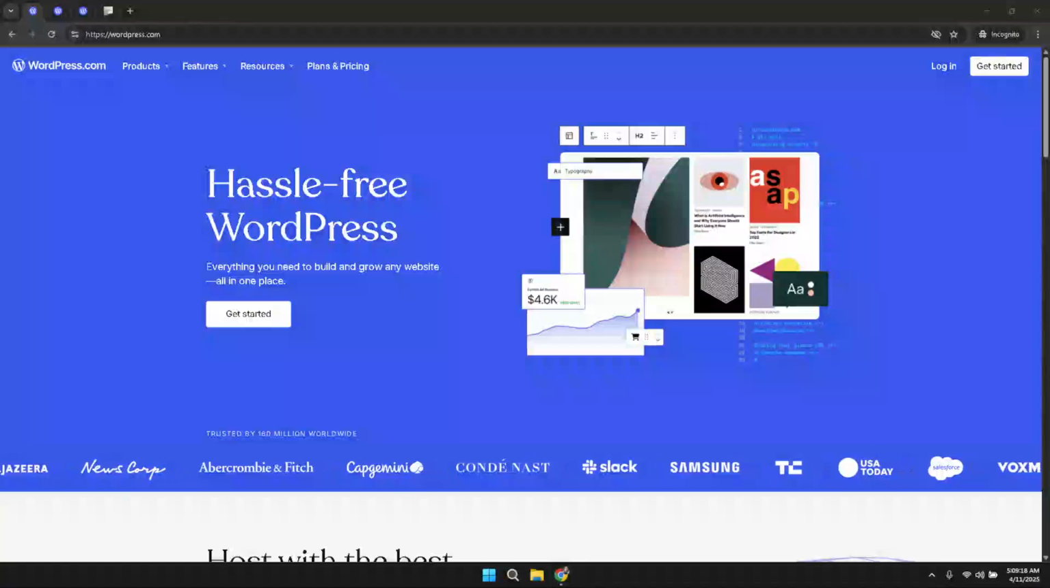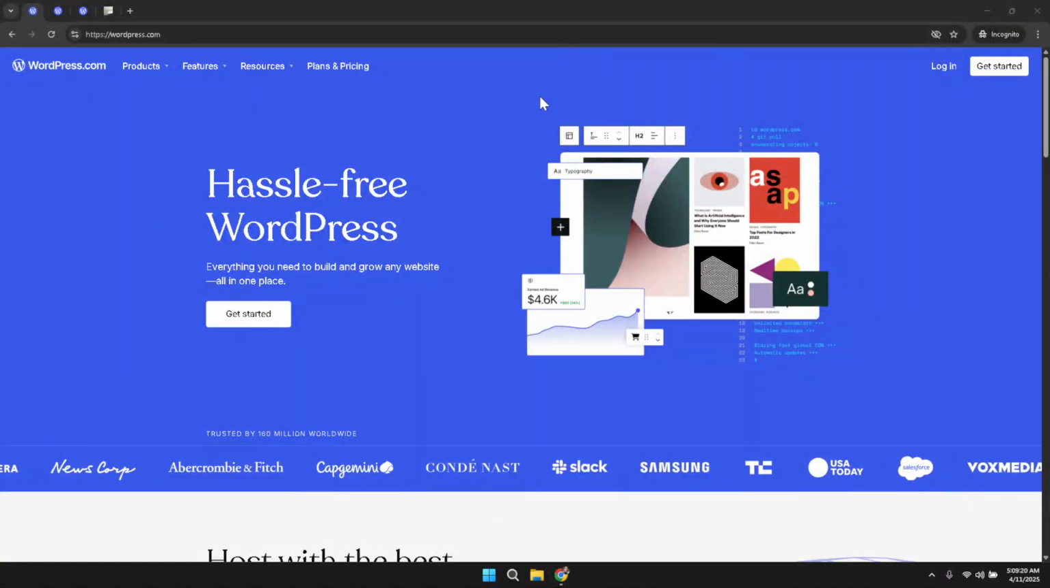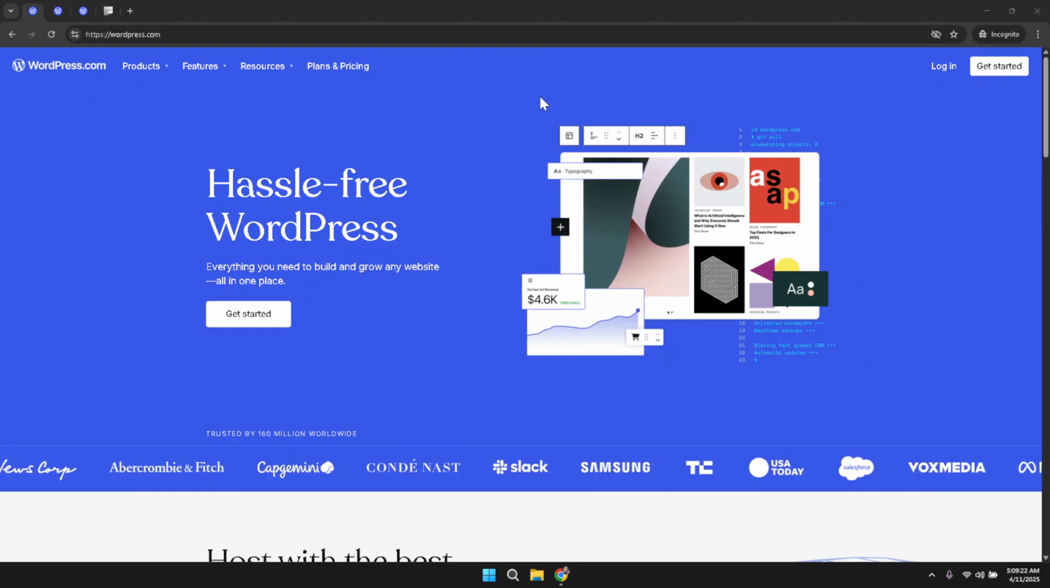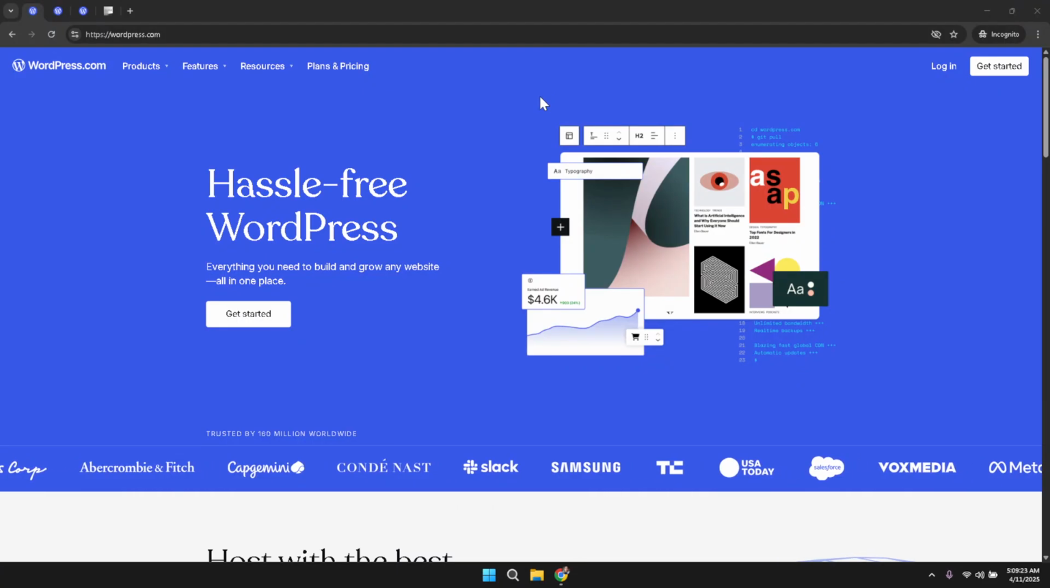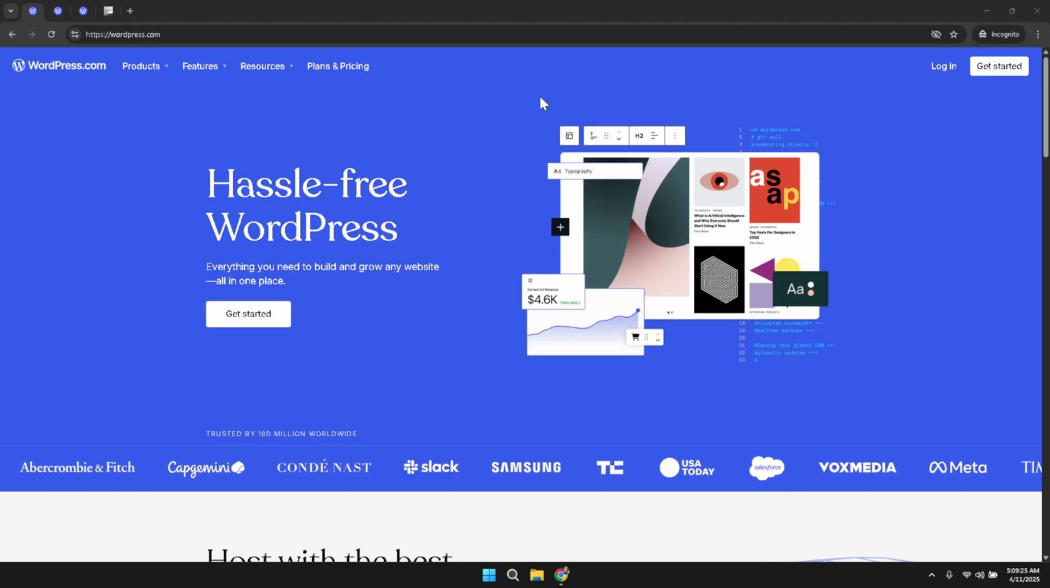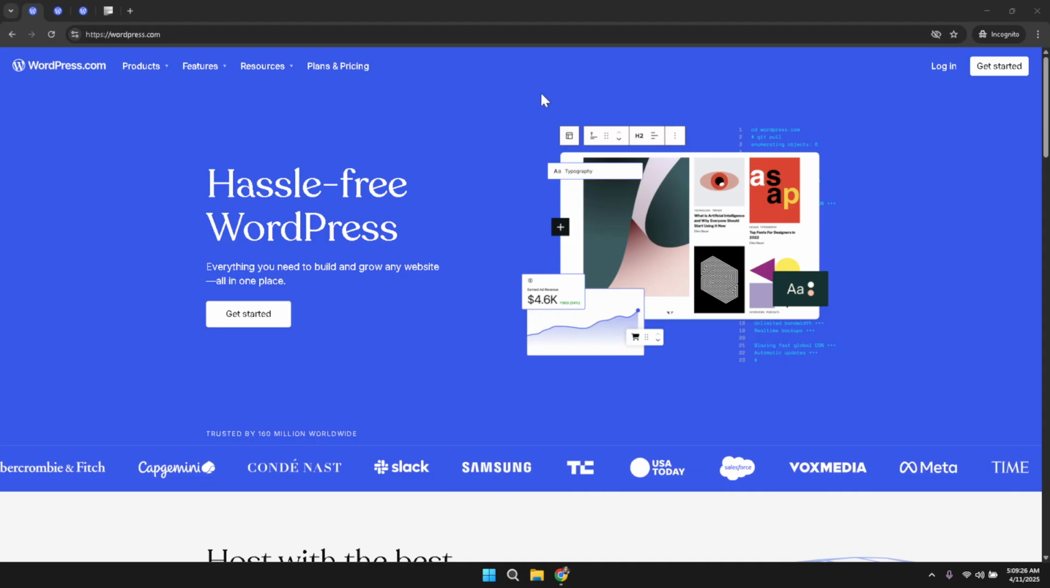Welcome to this clear and concise tutorial on importing a Word document into WordPress in just a few minutes. Begin by opening your web browser and navigating to the WordPress website. Once the site has loaded, direct your attention to the top right corner of the page where you will find the login option. Click on this login link to proceed.